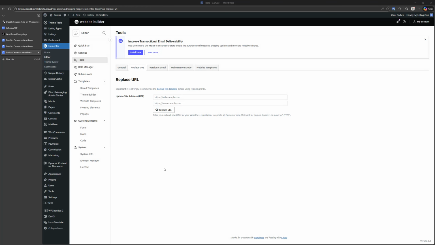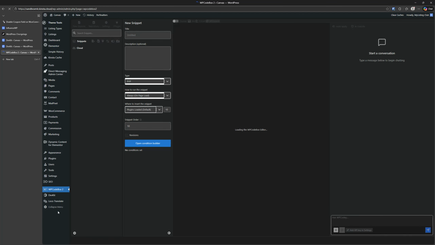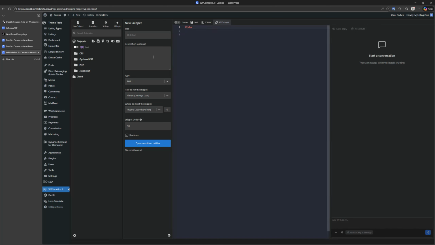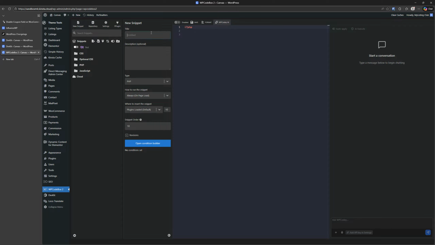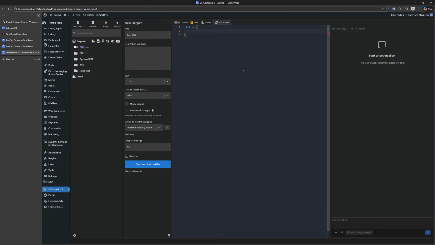Next up is WPCodeBox AI. So if we go down here into WPCodeBox, then go over, let's say you're going to create a test. Let's do a new snippet. We'll call this one test CSS. Change our type to CSS. And let's just say you're coming over here and you're not great with CSS yet. Let's just say you want to style a button. And you come over here and you're like, okay, how do I do a background color?